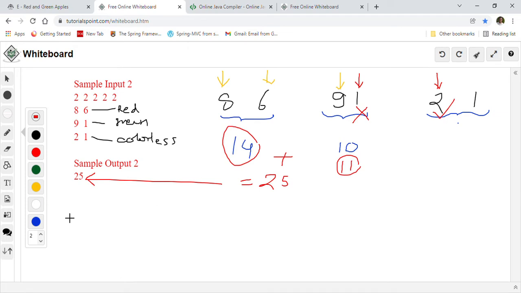So to solve this problem, we are going to use max heap, which is priority queue, right? So max heap we will use. This is priority queue in Java.